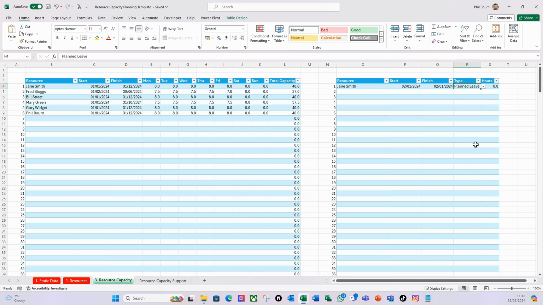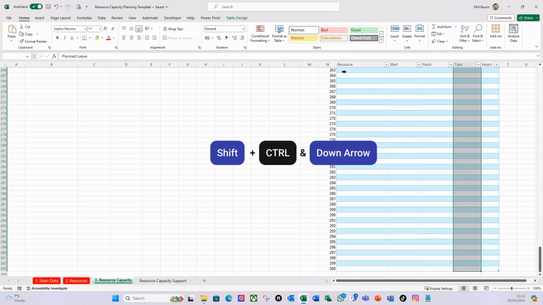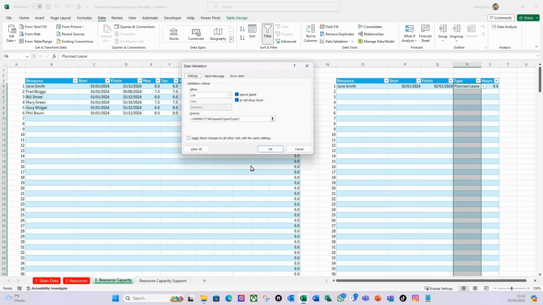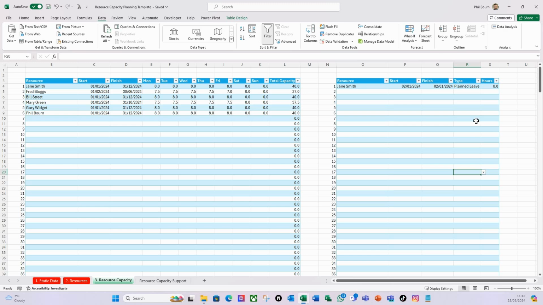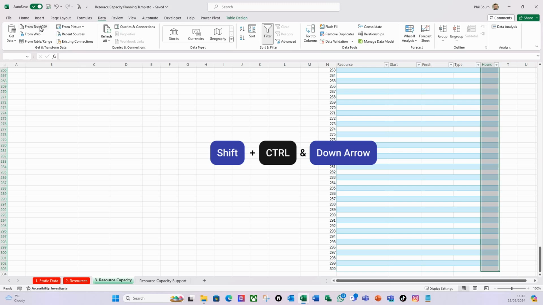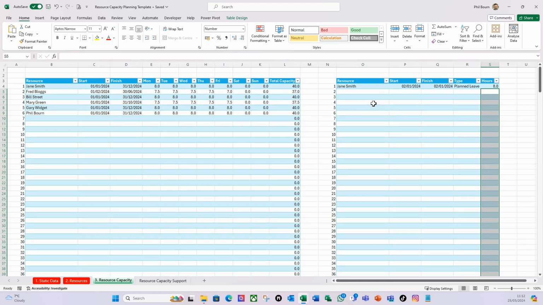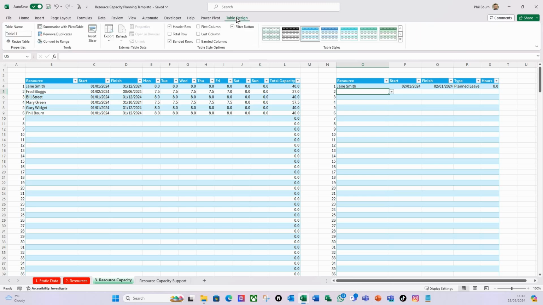This one, I want that data validation all the way down. So select it, do Shift Control down. On the data ribbon, do data validation. Just say yes to that prompt, click OK. That's copied down. And then last but not least, I'm going to, again, Shift Control down. And I'm going to change that format to be a number with 1 decimal place. Let's give this table a meaningful name. And let's call this TBL capacity adjustment.